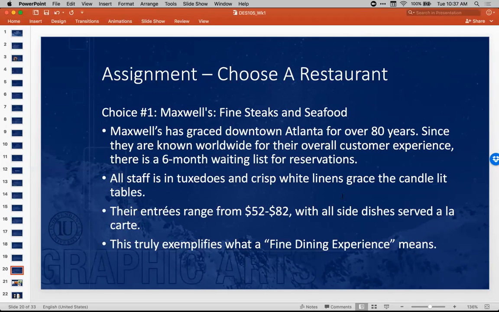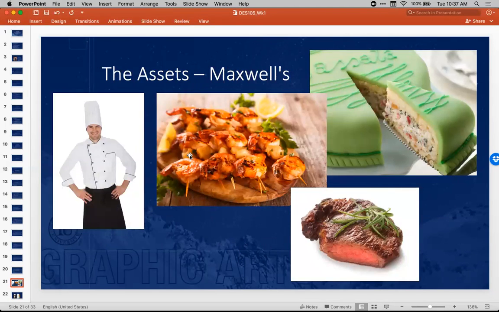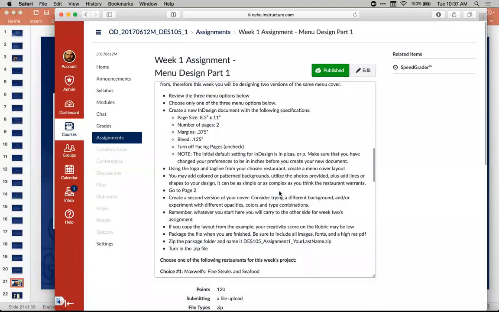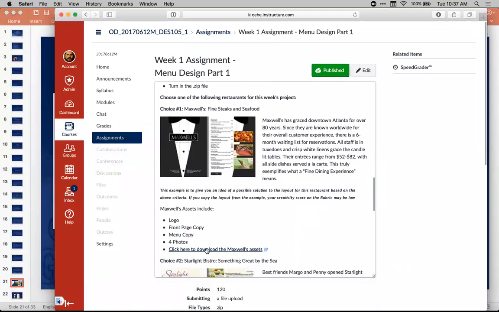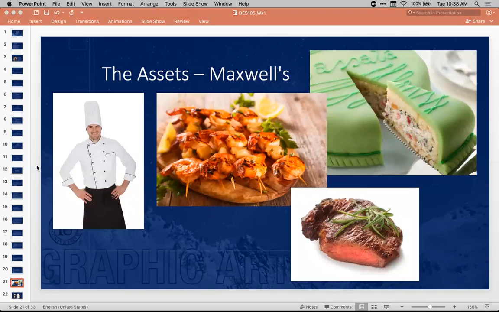If we scroll down, whoa, be quick there. This goes over some of the assets that are given to you. If we jump back over to the class, you'll see here's Maxwell's, and you're going to click right here to download these assets. So you've got that same description I just read, and then a list of what assets are available in that download. And I've got them here in the PowerPoint.